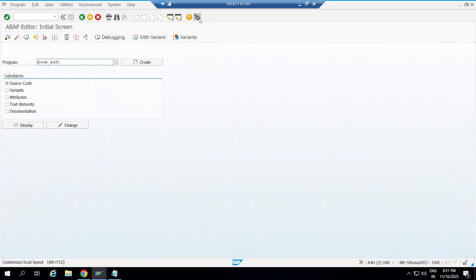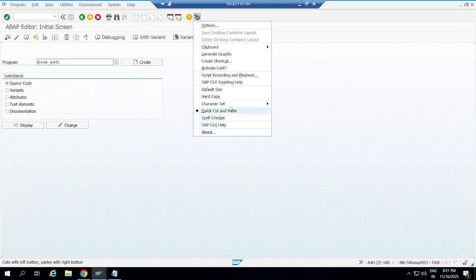Next, because that is technical kind of information. Hard copy, you can enable it for printing purposes. Default size, SAP GUI script help, you can go through it. GUI XT also you can activate. Create shortcut, generate shortcut, I already explained. Generate graphic also you can do. Keyboard also: cut, copy, paste, Control X, Y. So explore these options. Among them, the frequently used one is this.